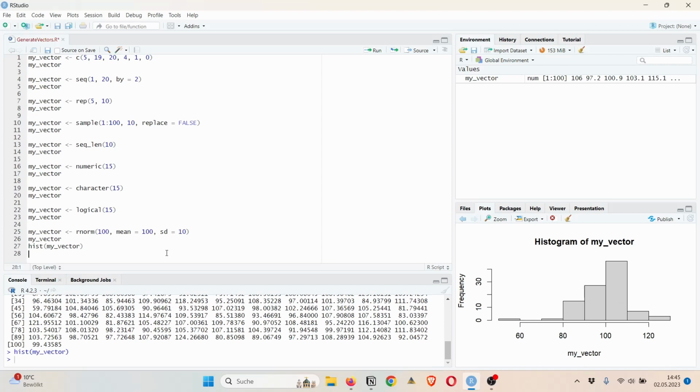So these were quite a few different ways to generate vectors in R.